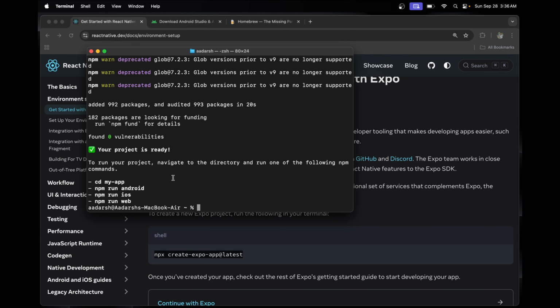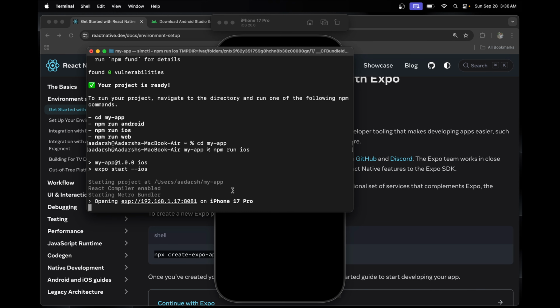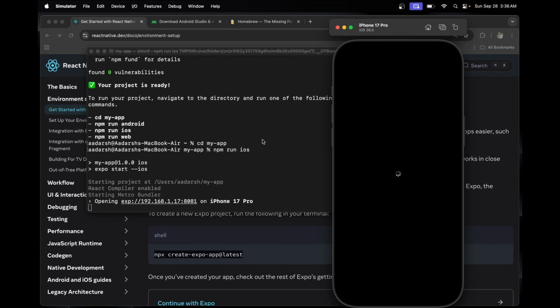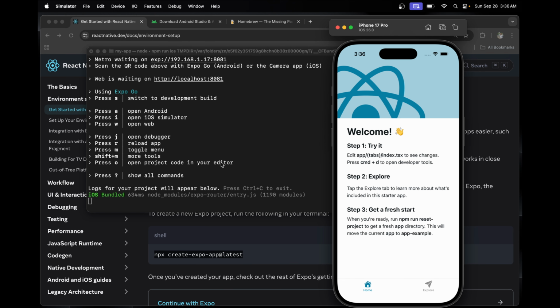Okay, it is done, and this is an Expo project, and here you can see the command to run on different types of devices. So here I will go to my app. I will write here cd my app, and then I can run this command npm run ios, and here you can see it has started the simulator at this port, and it is opening our application. So let's wait for it to load the application, and you can see it is done and it got started. So this is how we can start our app in iOS. Now let's move on to Android.